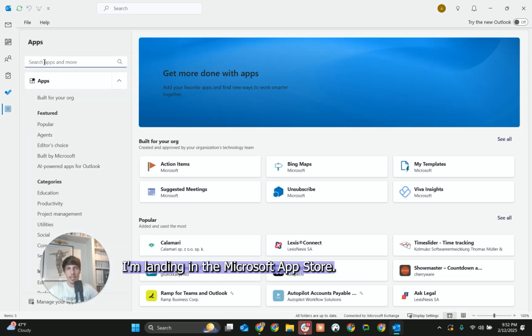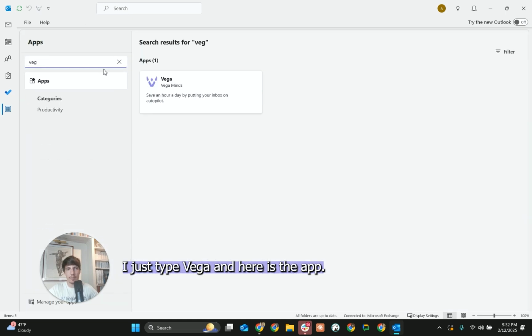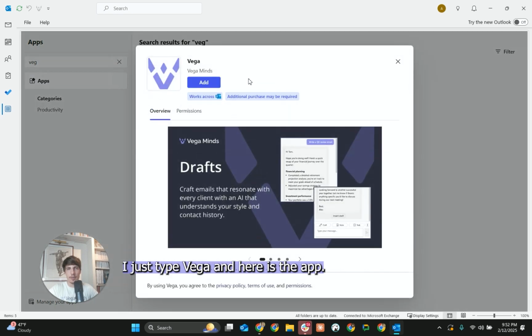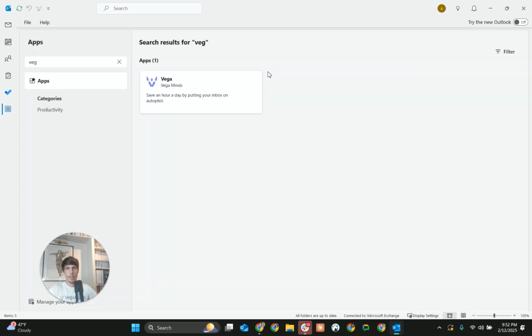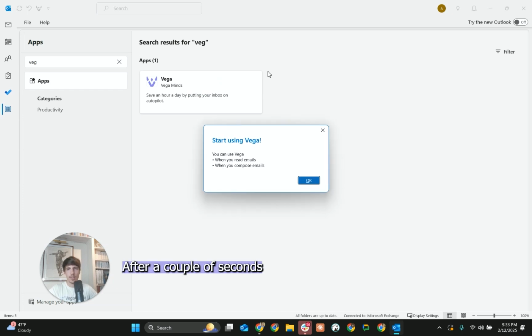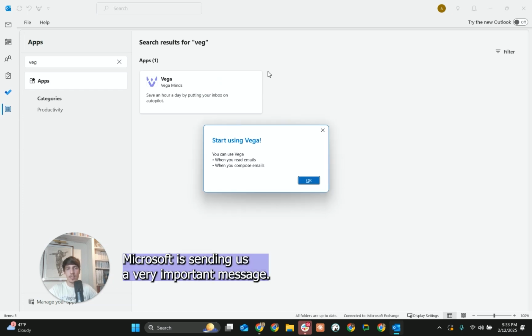I'm landing in the Microsoft App Store. I just type Vega and here's the app. So I want to click add here. After a couple of seconds, Microsoft is sending us a very important message. So we want to pay attention here because this matters.